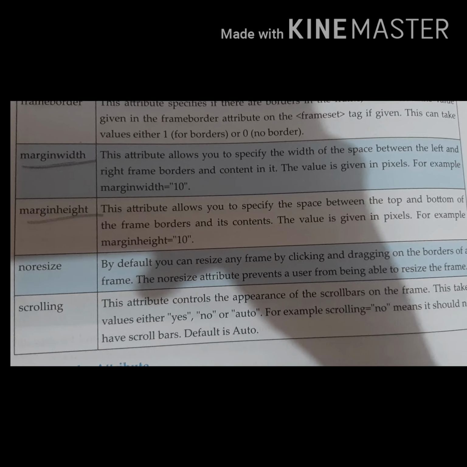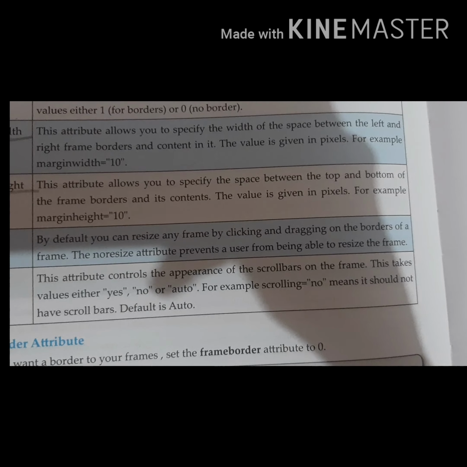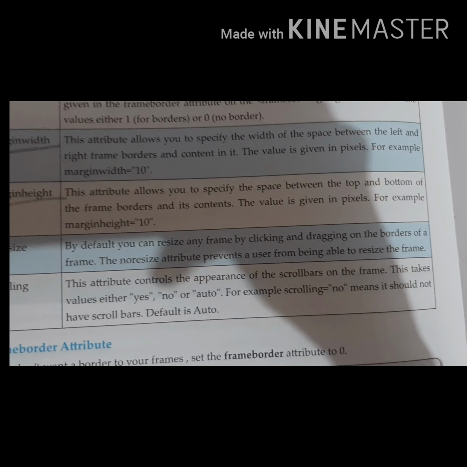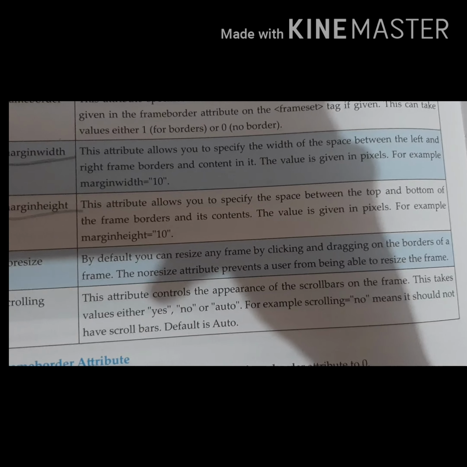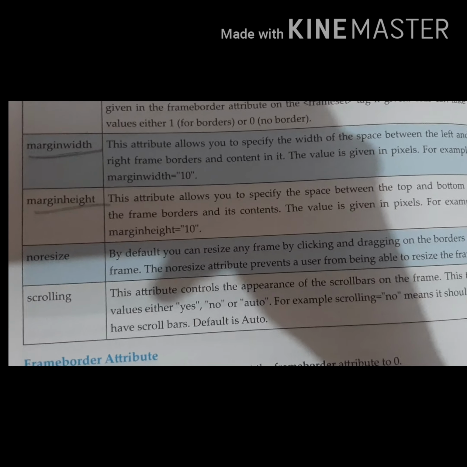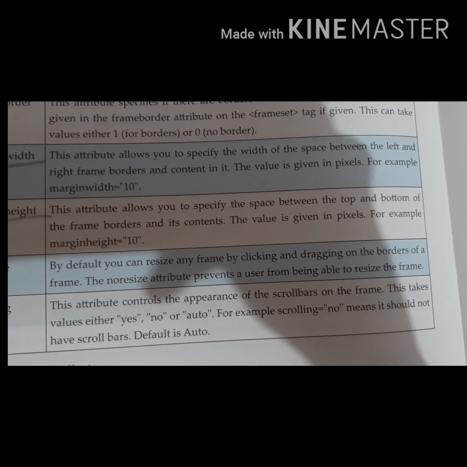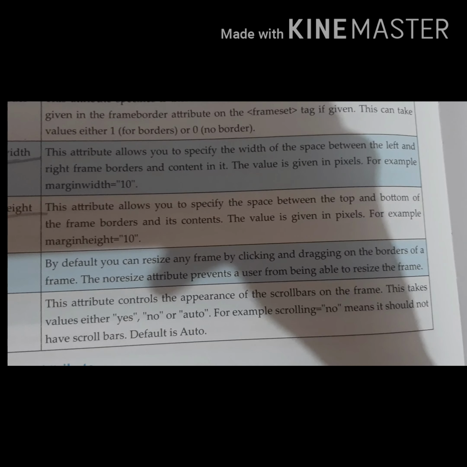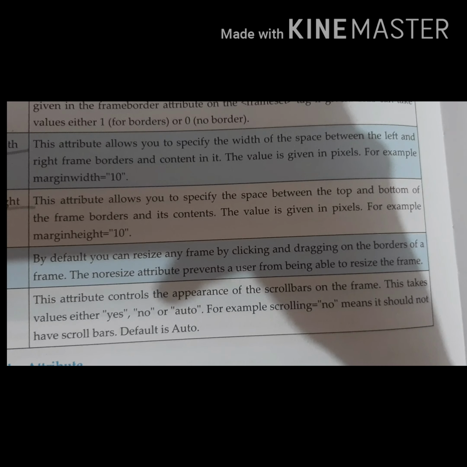No resize. By default, you can resize any frame by clicking and dragging on the borders of a frame. So if you specify the no resize attribute, we can no longer resize any frame. Scrolling. This attribute controls the appearance of the scroll bars on the frame. This takes values either yes, no, or auto.